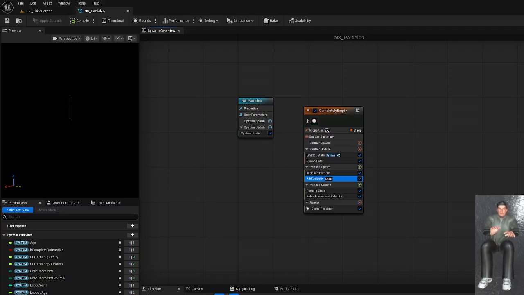What is there, XYZ? I think velocity here is 3D. Let me just actually leave it like this. It's much better for me.